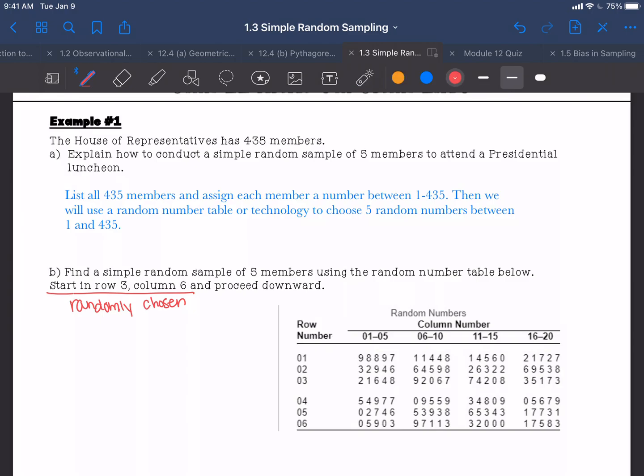So what I'm seeing here is I'm starting with the number 920. 920 is not in our range of numbers 1 to 435. So that doesn't do us any good. So we just cancel that one out and move on to the next one. 095 is the number 95. 95 is in our range of numbers. So whoever member number 95 was, they are selected to go to the luncheon.